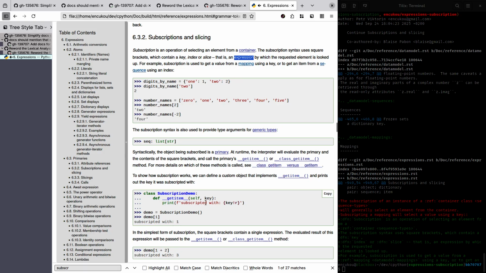So this is the simplest form of subscription. We don't actually define key, index, and slice here. Oh, I see. So they're all the same. Yes. I think what I'm trying to say is that subscription is common to key, index, and slice.